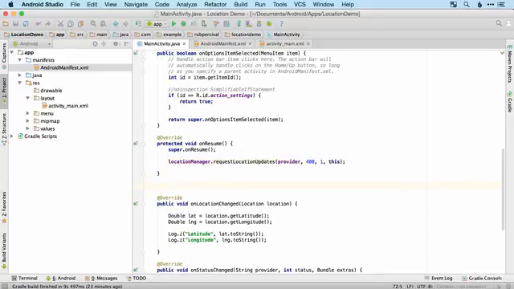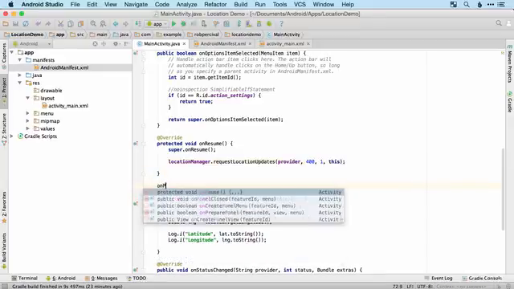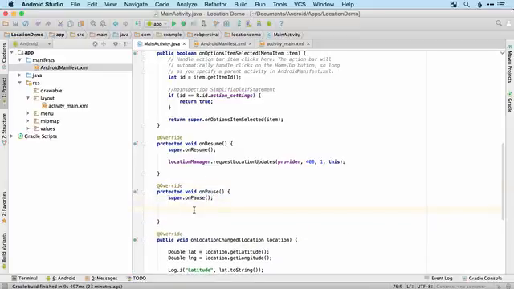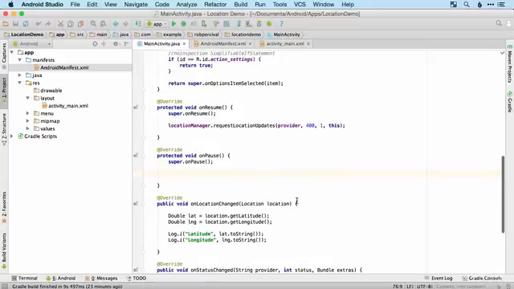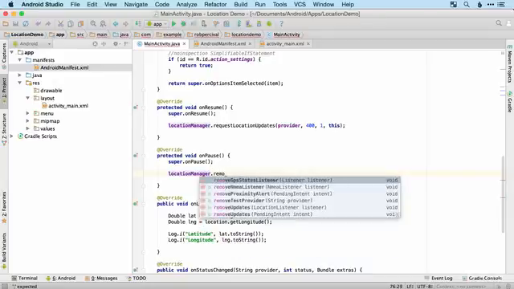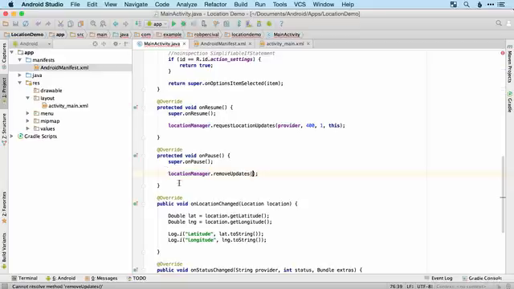All right, one more method to go, and that is on pause, which, as you can imagine, is when the app is stopped or put into the background, and it's polite to stop getting the user's location when your app is put into the background. And we do that using location manager.remove updates and this.